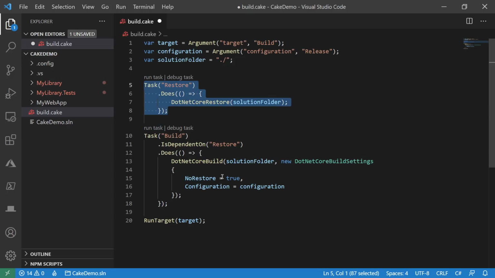This allows you to control when things get done. So with no restore set to true, now we won't have a double restore. Also, the configuration is being set to release mode, making sure that we're doing everything in release mode. So I'm going to do a build of our solution, no restore, and using the release mode configuration. Cool.